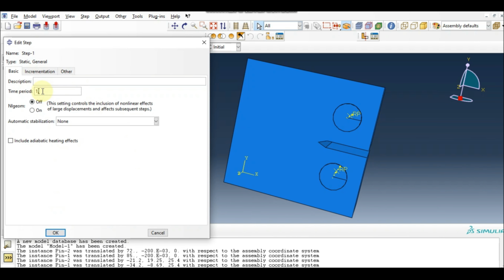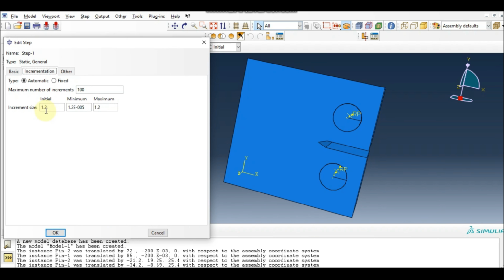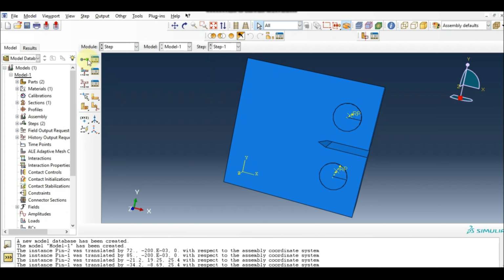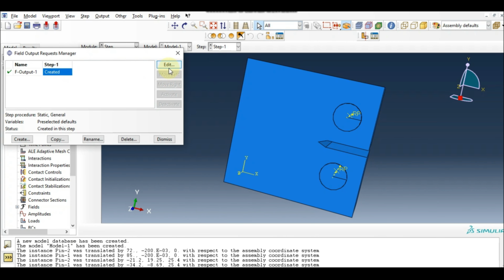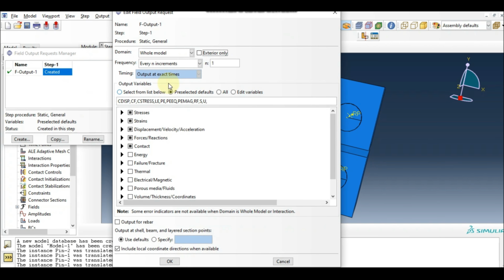So we see here the total time period we have selected is 1.2 seconds. The incrementation starts from 0.05 with 1e-9, 1e-4, into the 1.2, and so we have to.